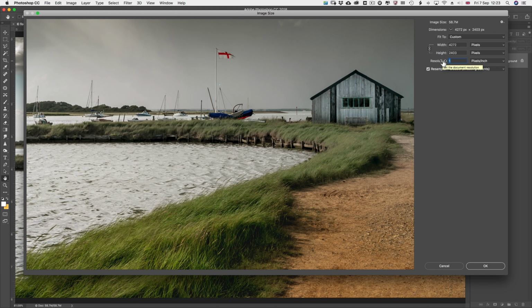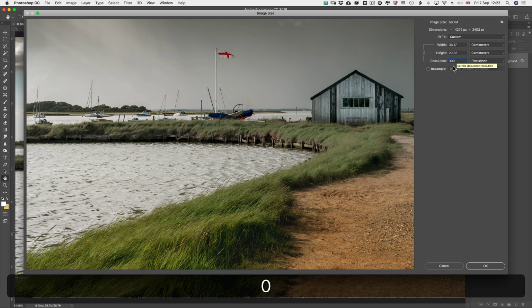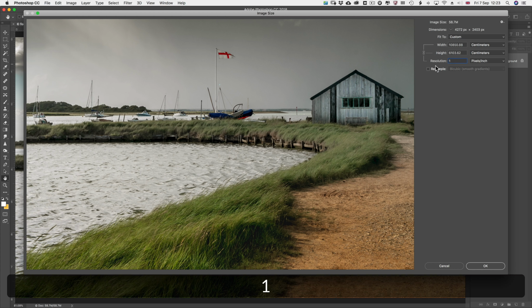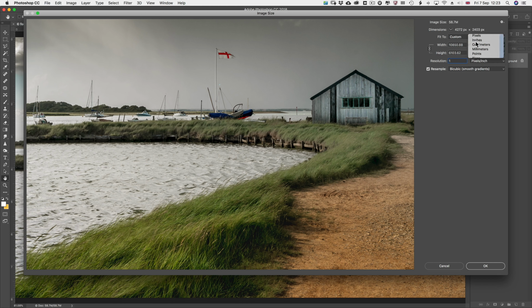So one more time, untick resample. Notice the 4272 by 2403. I'll keep it like that. 300. Tick resample. Put it back to pixels. It's still the same size. Doesn't make any difference. So I will go back to 1 just to be awkward. 1, resample, back to pixels.